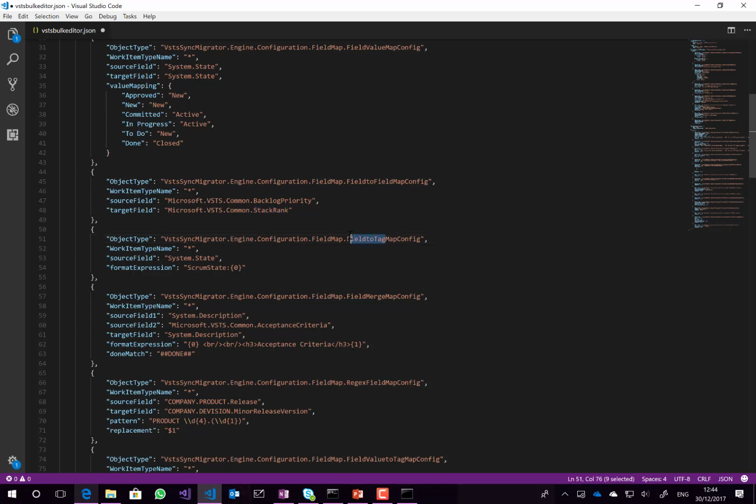Field to tag map. If you're not going to have a field from the old work item in the new work item type, maybe you want to convert it to a tag, and it supports a kind of regular expression, a format expression, to map that data in. So this is going to take whatever the state is, and if you place this mapper before the state field value map, it will take the old value and make it a tag, Scrum state : state name, and then you can easily find things that were in the old state and make sure everything's mapped up. Maybe you have some queries that you don't know how to do in the new system, and you can map it to the old one.